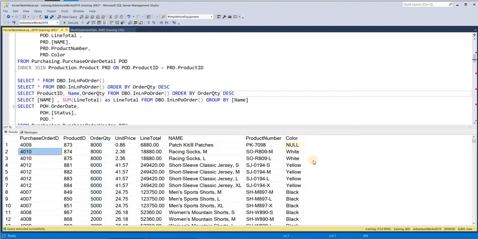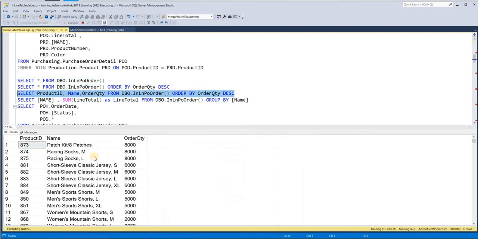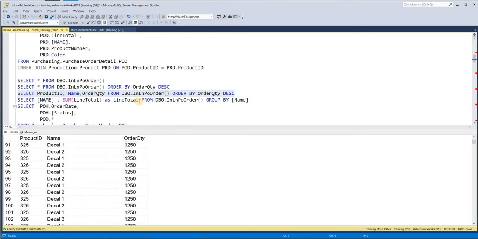Similarly, I don't want all the columns. I want specific columns from that function, so I'm using product ID, name, and order quantity only. That can also be done. When I execute this query, you can see product ID, name, and order quantity only.